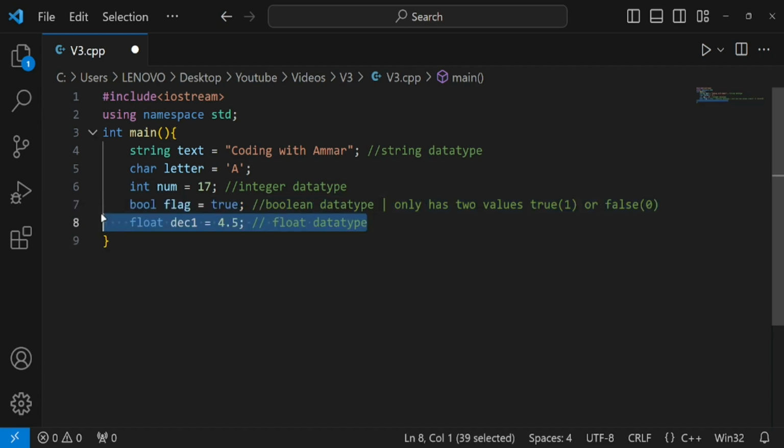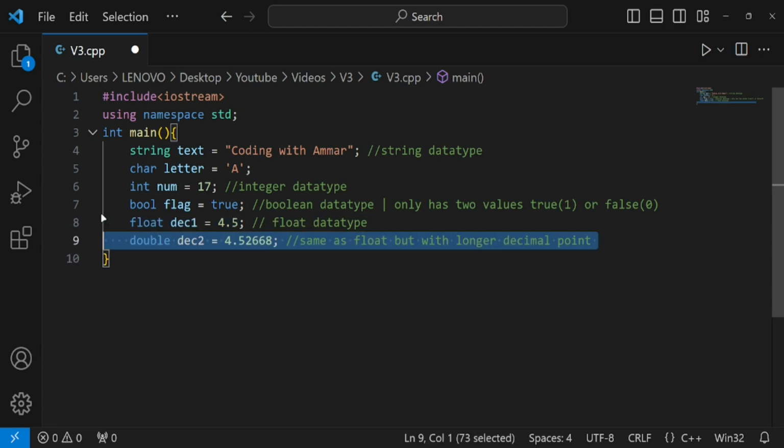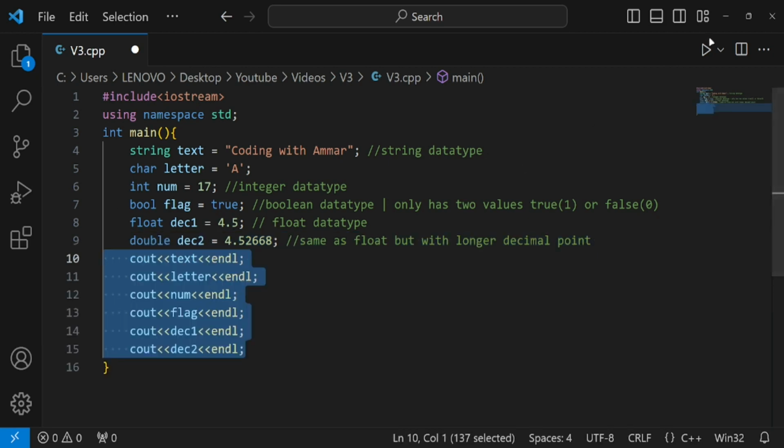Lastly, we have the float data type. The float data type stores number values with decimal digits. Float can store up to 6 to 7 decimal digits. Double is the variation of float. It can store up to 15 and above decimal digits. Here are some output examples.